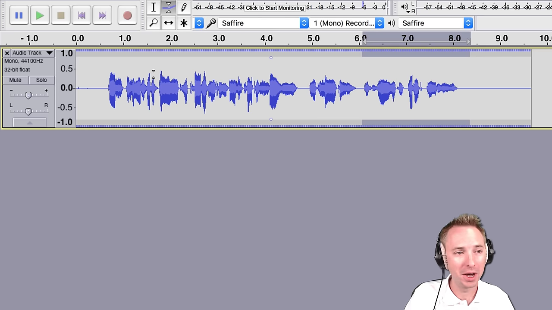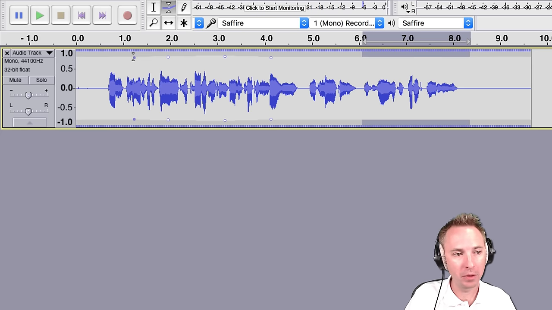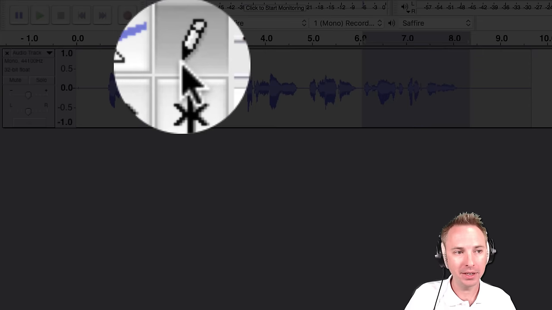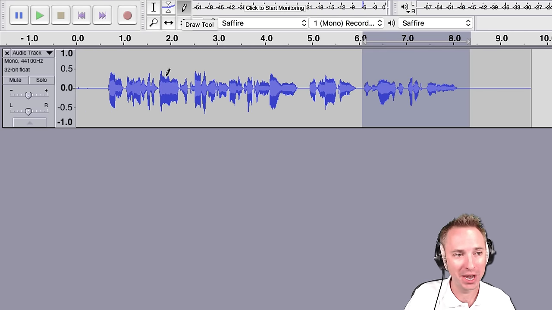Okay, so that's a perfect way of playing with the envelope tool. To put on little envelopes, you can put them wherever you want and start fading the audio up and down as you wish. Now, this lovely draw tool is a very interesting feature in Audacity, and I'm going to show you how it works in just a moment.